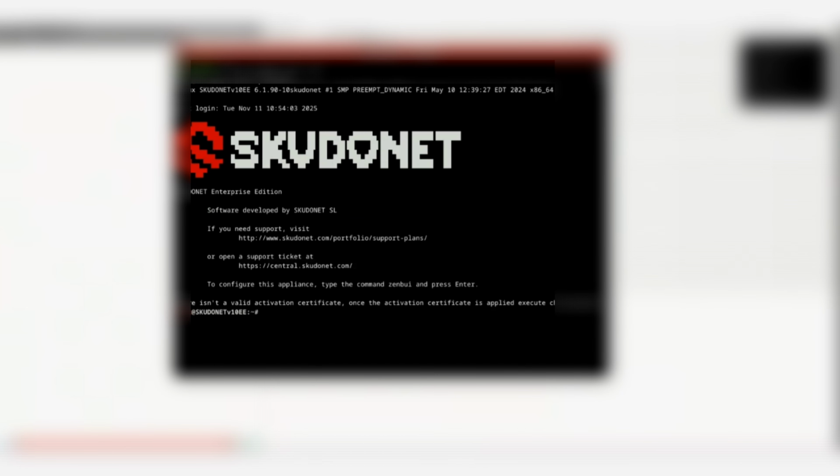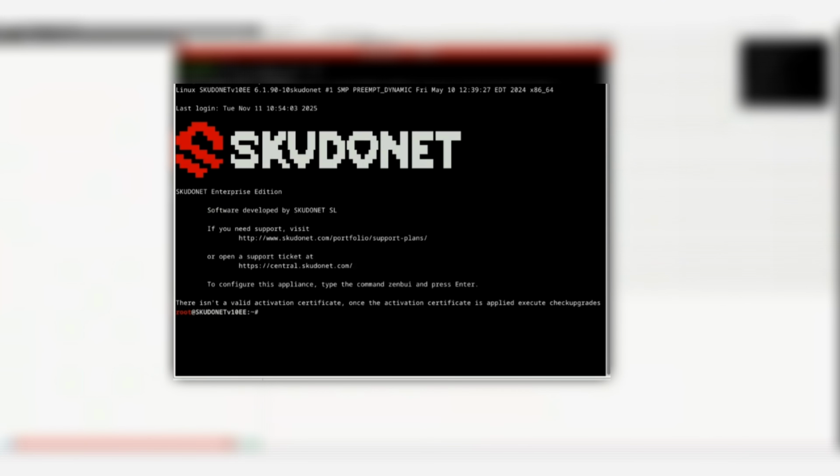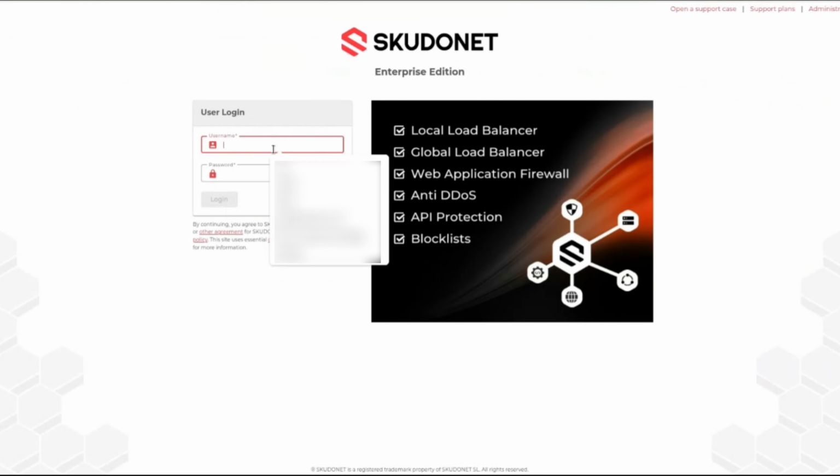Now we connect to the machine remotely. From here, we have access to the SSH management port and the web administration port 444. We proceed to connect to this web management port. To activate the product, we enter the username and password defined during installation. A window then appears with all the information needed to generate the license.